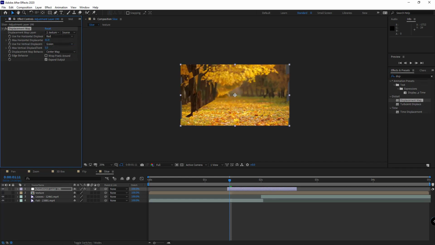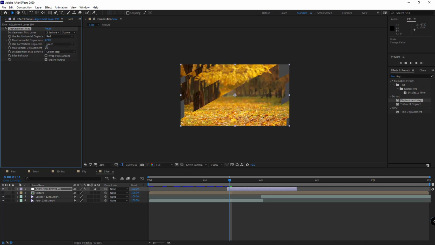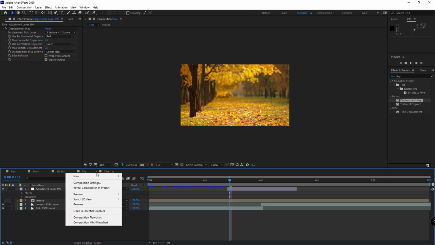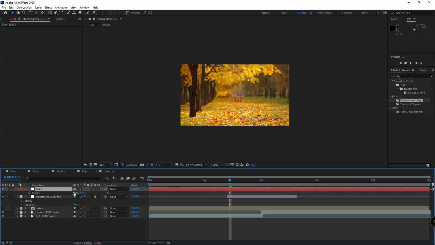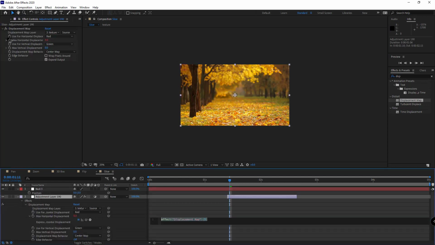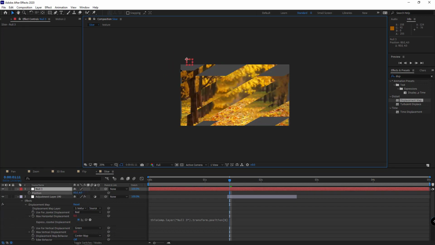And as you see, by changing these values, we can animate the slices. To animate both values together, I create a null layer and set its position on 0. It places here. Then, I parent the max horizontal displacement to the x position of the null object and the max vertical displacement to the y position, so that by moving the null object the displacement also changes.